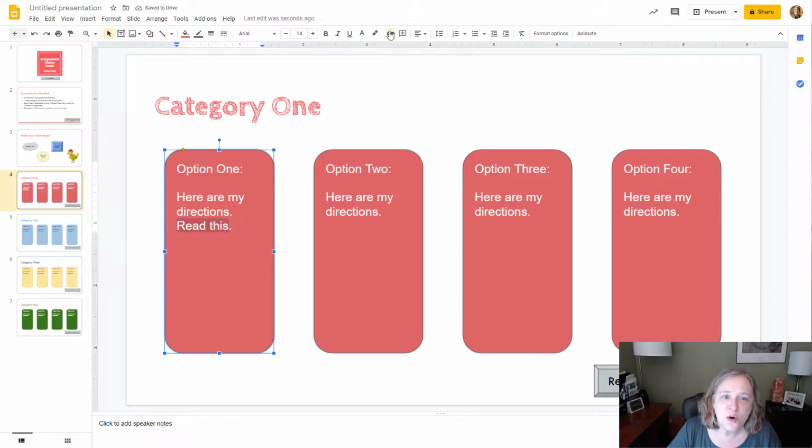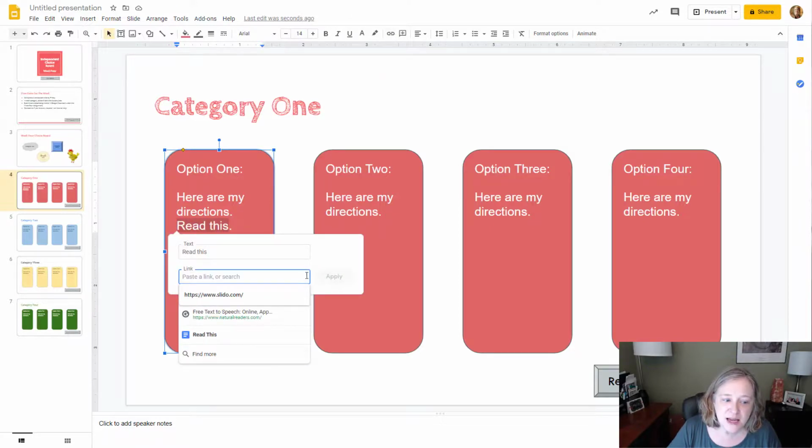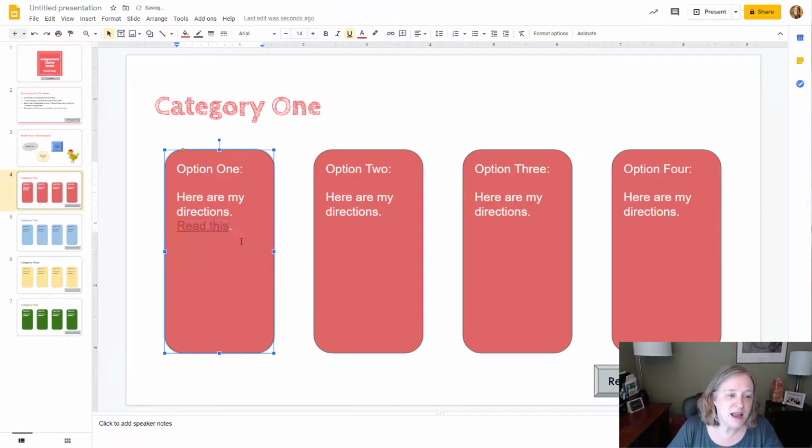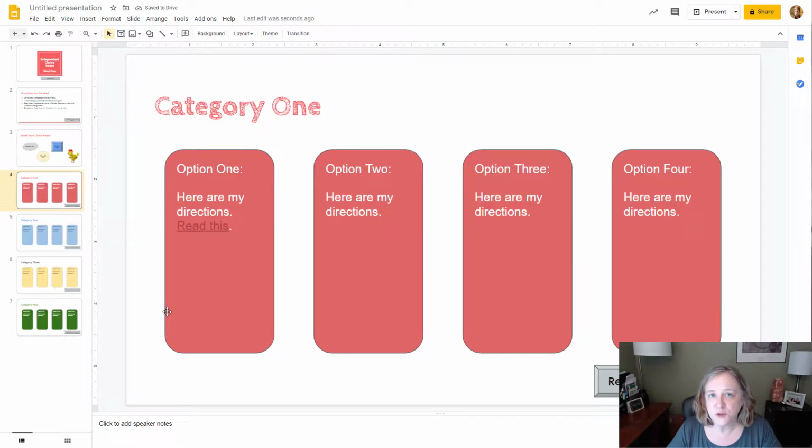Highlight. Go up to the link, except this time instead of going to a slide in this presentation, you're going to actually go to that article or whatever. So I'm going to apply, and then that's going to be able to go to whatever it is that I wanted them to be able to read. So this is where you can start making choices.